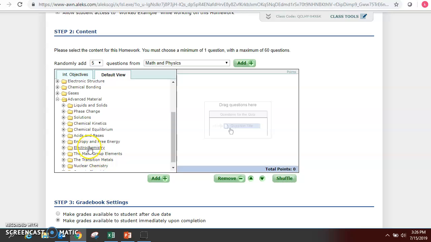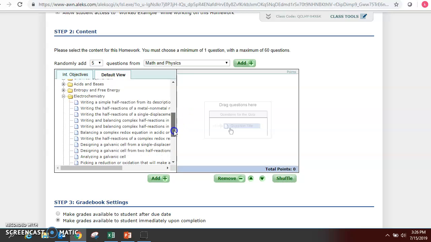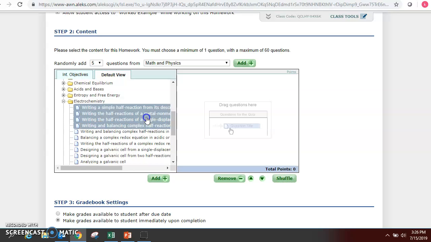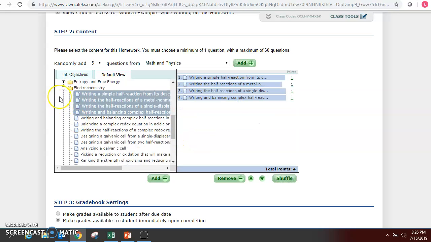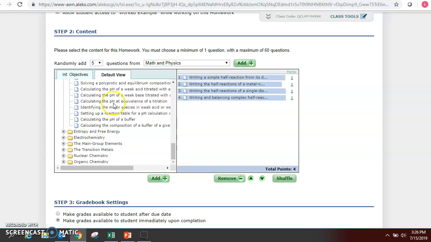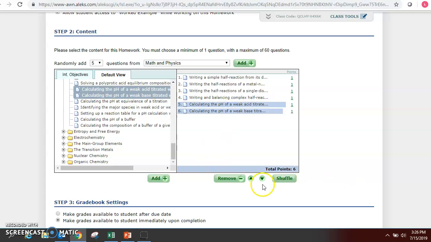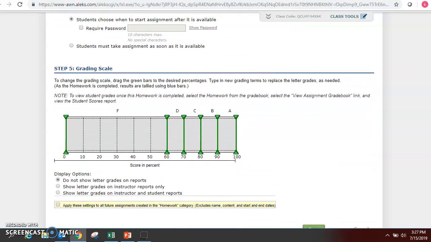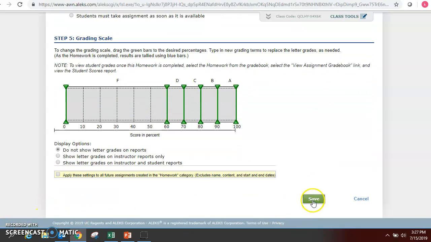So if there's certain content that you'd like to include in your course that's not included in the objectives, you can add any of this on your own for a homework assignment and just control and drag to add the type of questions that you want for your homework. So I'm just going to add a few as an example. Drag and drop. You can also, you see right here, randomly add however many questions from different topics. So if you want to do it that way, you can do that as well. And then down here on the bottom, you can see this is where you're going to save it.